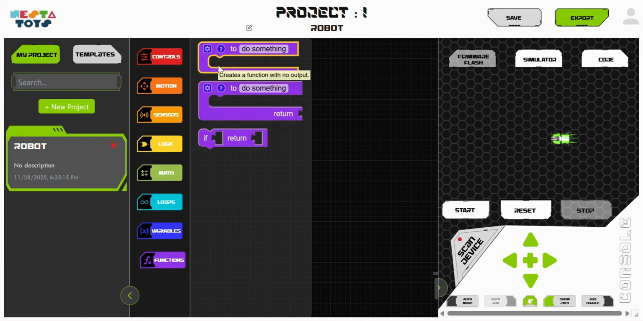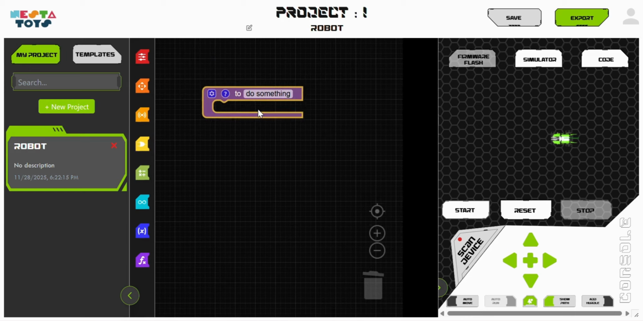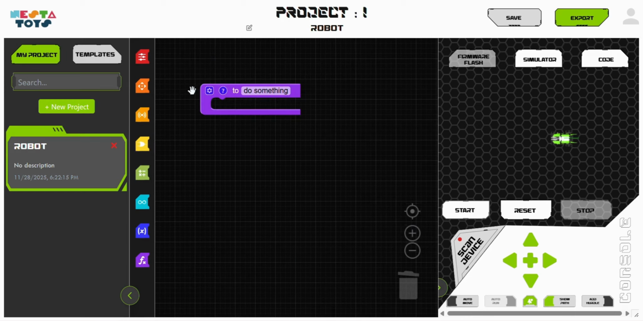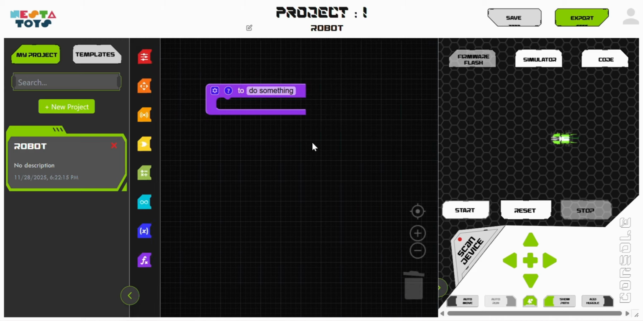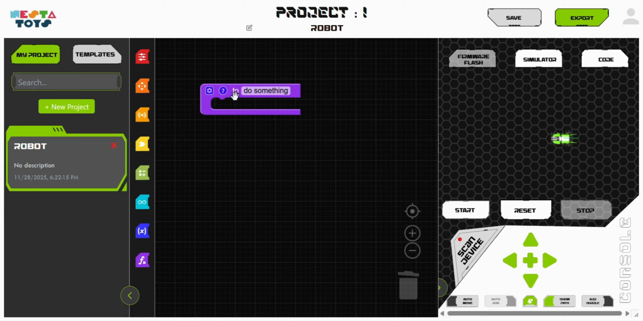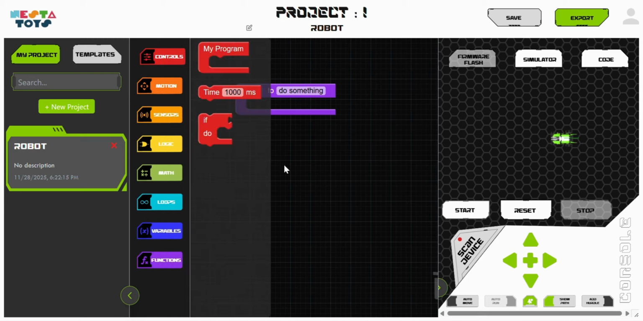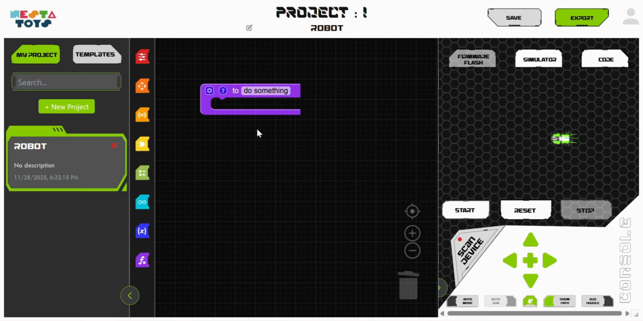So we'll start with "to do something". We'll drag this block here. If we are dragging this block, then we don't need my program block because our program will be contained in this block. And this is similar to my program, but in this we are not doing any programming. We are just commanding a robot to do something. For example, I will command it to move.